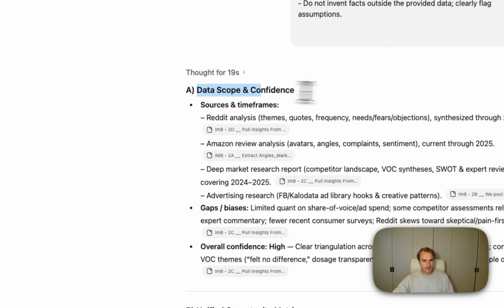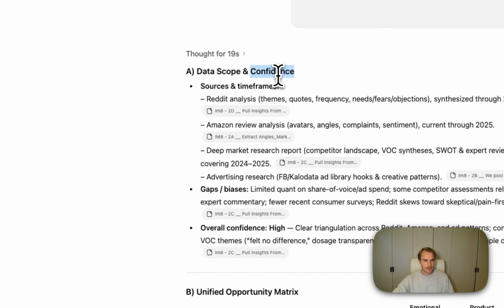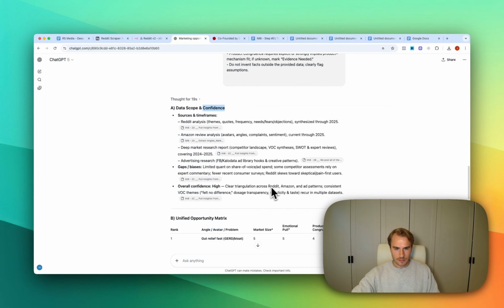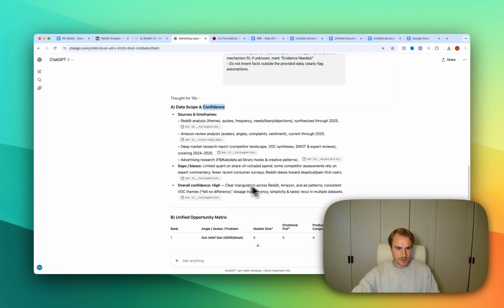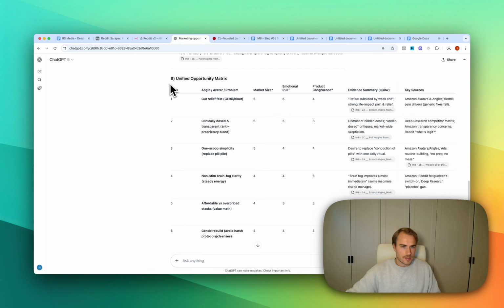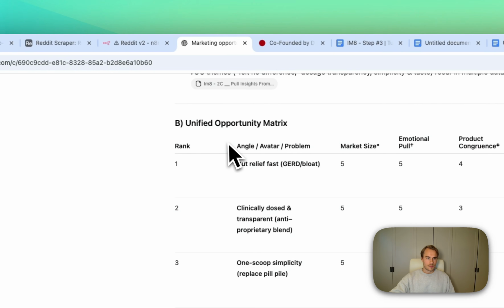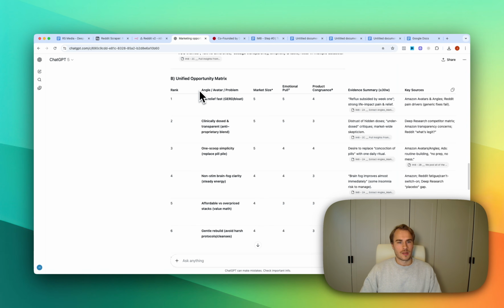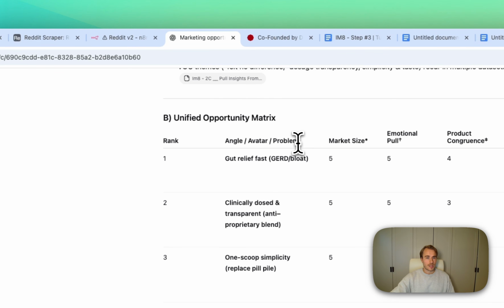Okay, you can see that we have the data scope here and the confidence level. Overall confidence is high. We have a clear triangulation across Reddit, Amazon, and ad patterns, consistent VOC themes: dosage, transparency, simplicity, and taste. Beautiful. We then start going through a unified opportunity matrix where we start ranking by, again, the market size, the emotional pull, and our product congruence, to find the highest leverage or lowest hanging fruits in terms of opportunity, angles, avatars, and problems.